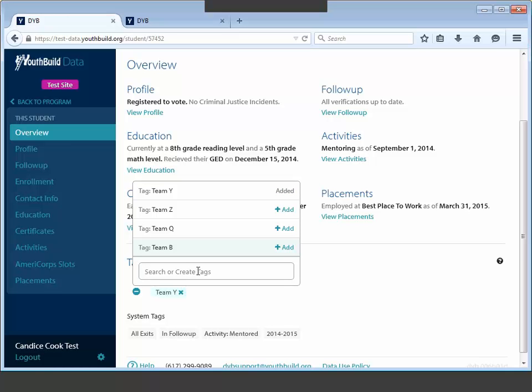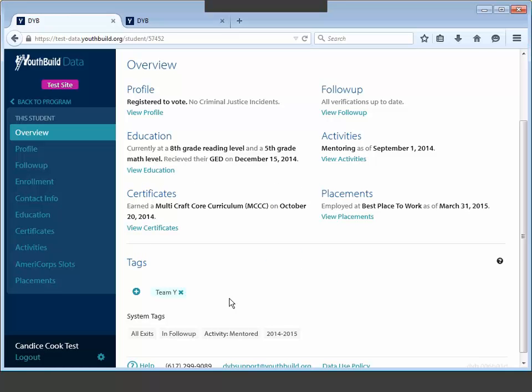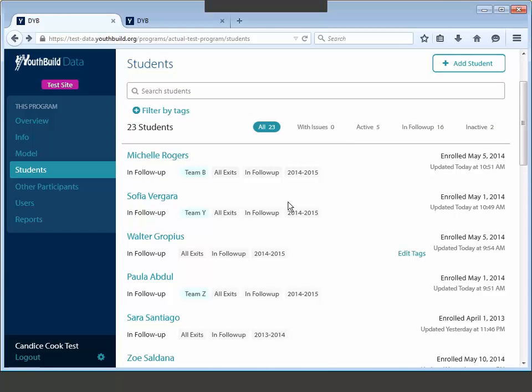So that's a very quick way to add a tag, but let's actually go back to the students page. Another really powerful aspect of that, and we can see Sophia's record there with Team Y and the light blue tag there. One other really powerful thing about this page is you can edit tags right from this page or a student's page.